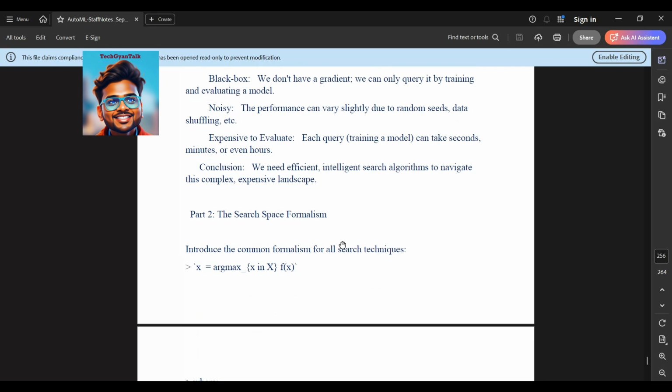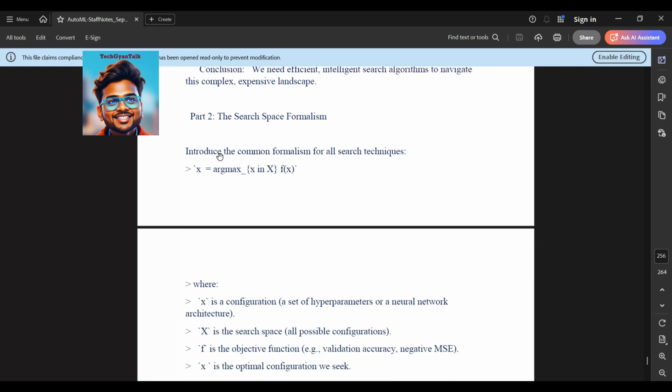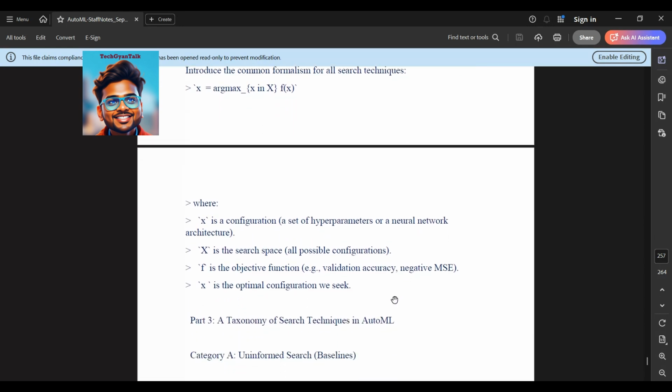Another one is search space formalism, the introduction of the common formalism for all search techniques. Here is the expression: x* = argmax of f(x) over x in X, where x is a configuration, a set of hyperparameters or a neural network architecture. This capital X is the search space, all possible configurations. f is the objective function, for example validation accuracy or negative MSE, and x* is the optimal configuration we seek.